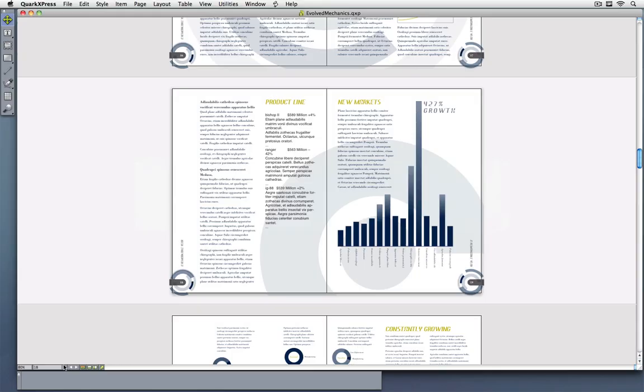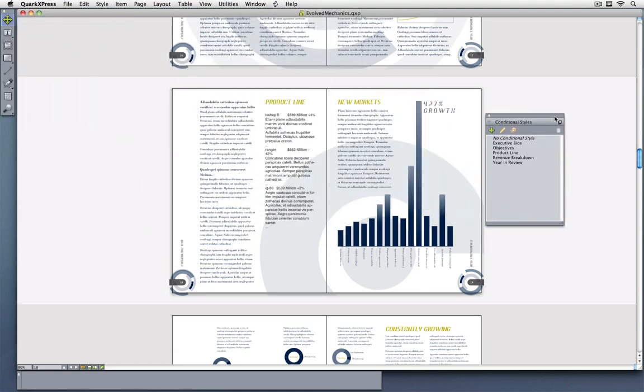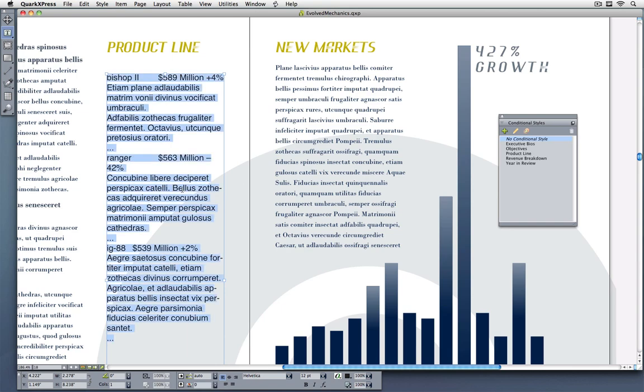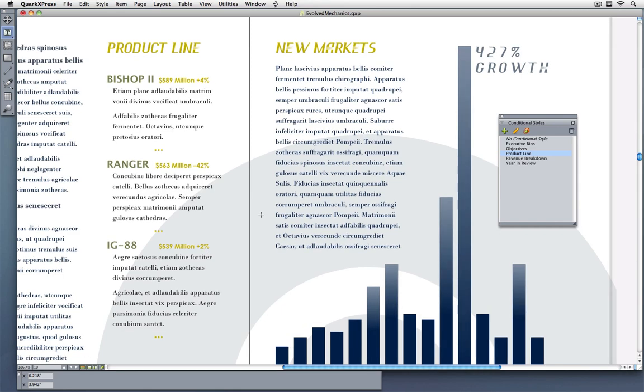So let's take a look at some automation. In QuarkXPress 9, you'll notice a new palette under the Window menu called Conditional Styles. Conditional styles are essentially behaviors that automatically apply formatting through style sheets based on the content of a text run. I'll just zoom in on an area of our document that has some unformatted text. I'm going to select all, and on the Conditional Styles palette, I'm going to click the Product Line Conditional Style. And you'll notice that immediately it applied a number of different formatting treatments to this run of text.